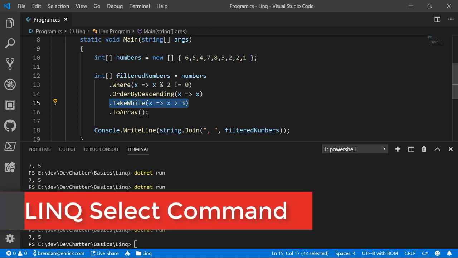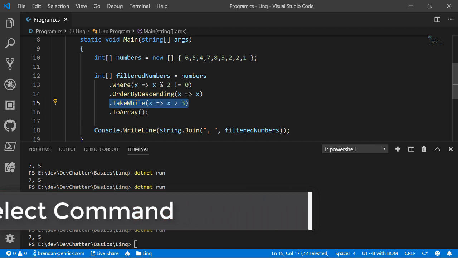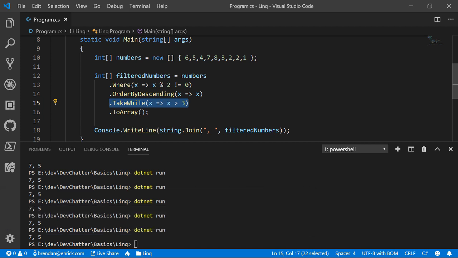Let's take a look at the next most important thing. That's going to be the select extension method. In order to show the select extension method, it's best to use a complex object. So let's start by creating a new type.